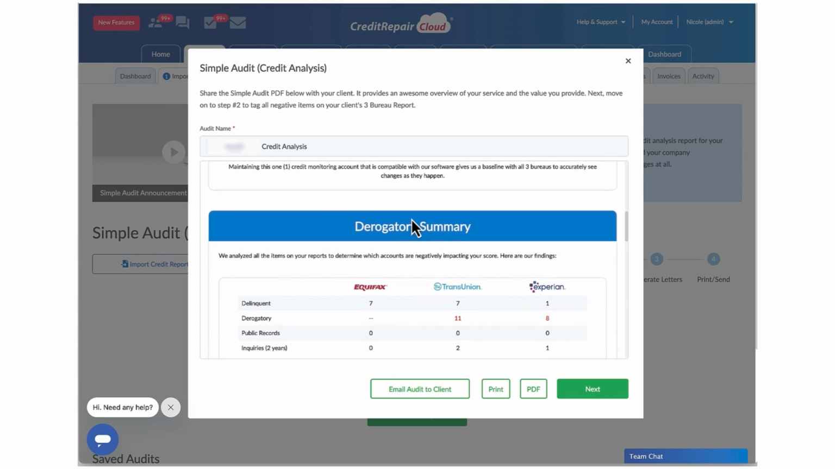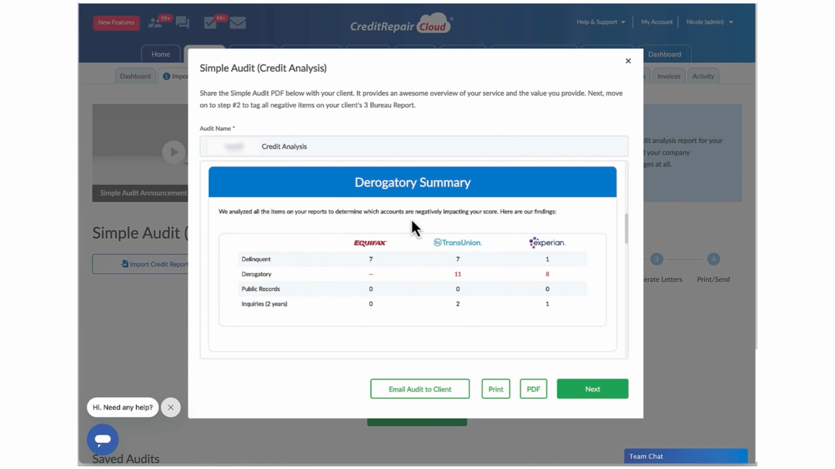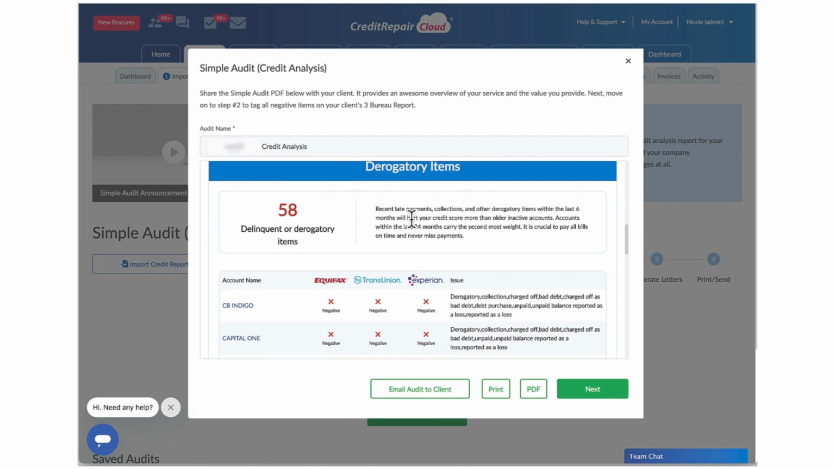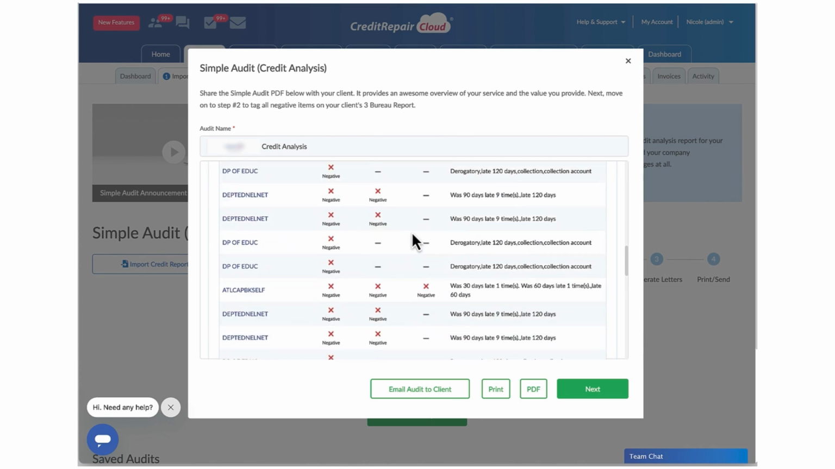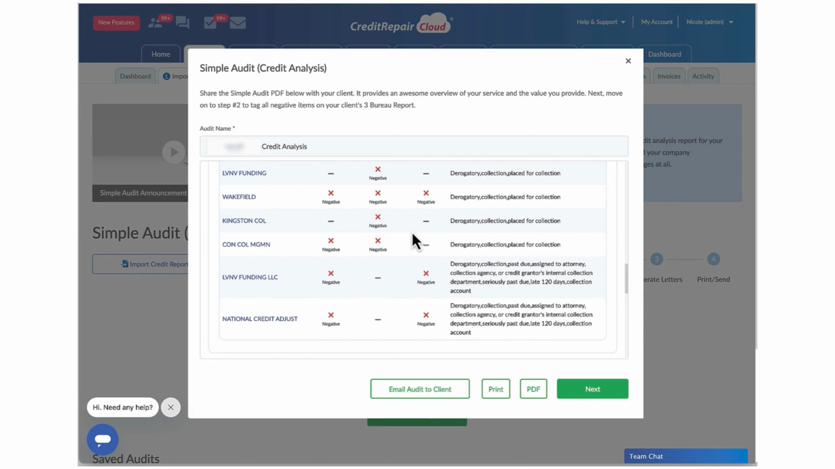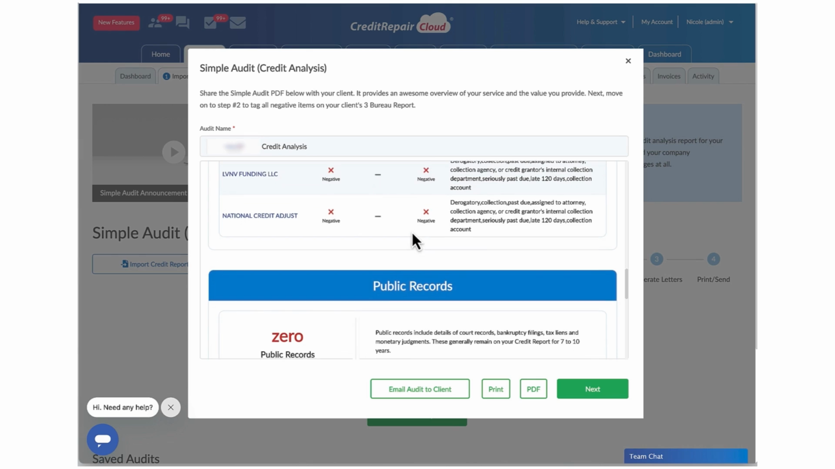So let's go ahead and move on to the derogatory summary. This kind of gives an overview of all of the items that are on the credit report. And then here are all of the derogatory items. So this, wow, they've got a lot. So they've got 58 items total between all 3 of the major credit bureaus, being Experian, Equifax, and TransUnion. So that's a lot of work.